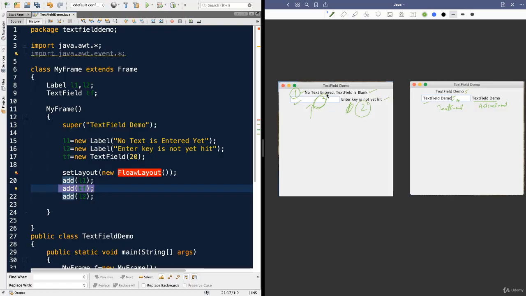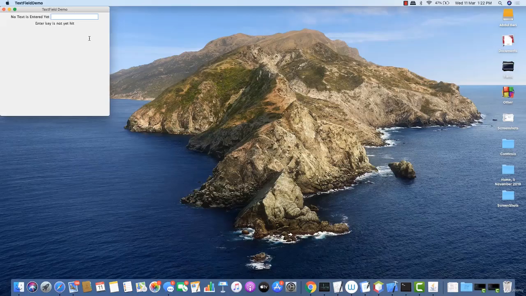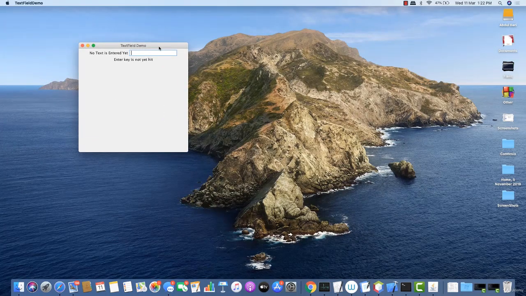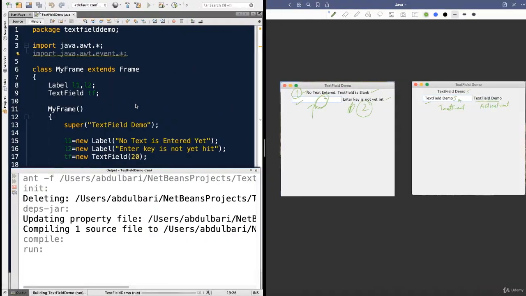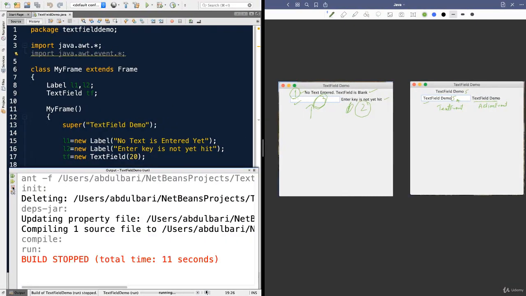Nothing will happen if I type here, because I have not yet handled events. See, I got two labels and a text field. Nothing is happening when I type something here. Come back, we will handle events now.